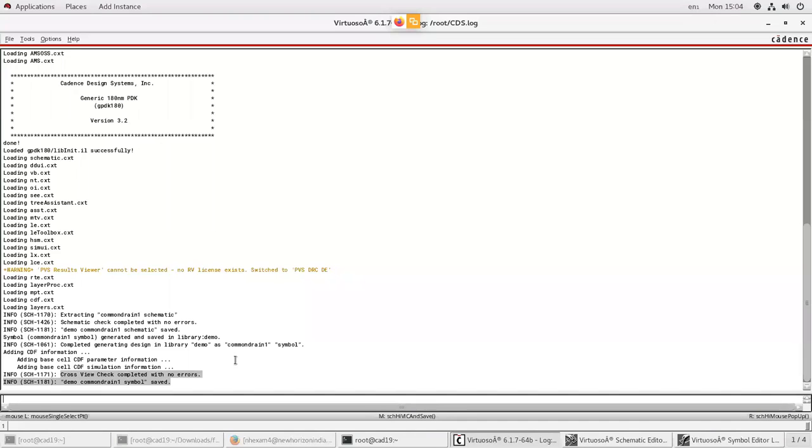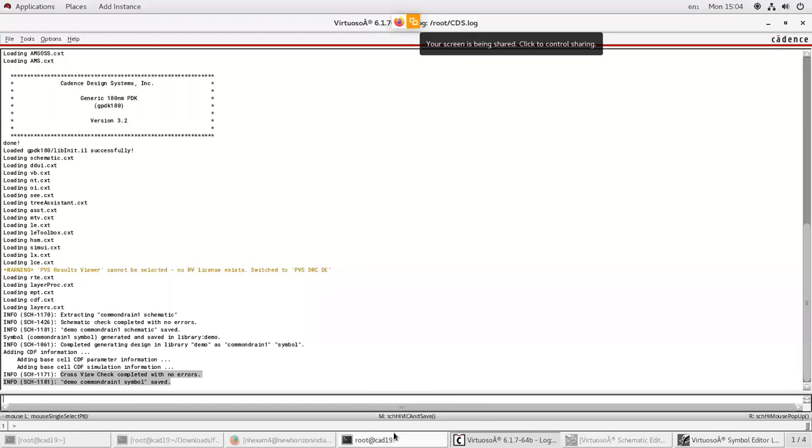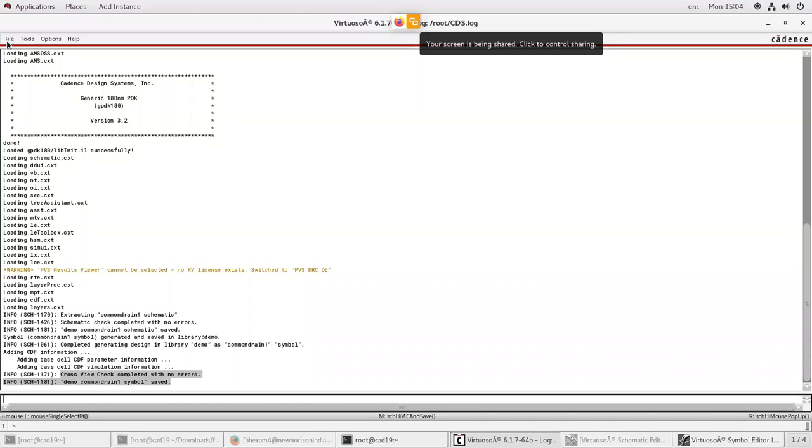Okay. After getting a symbol, you can minimize this schematic window. Now we have to create the test circuit.